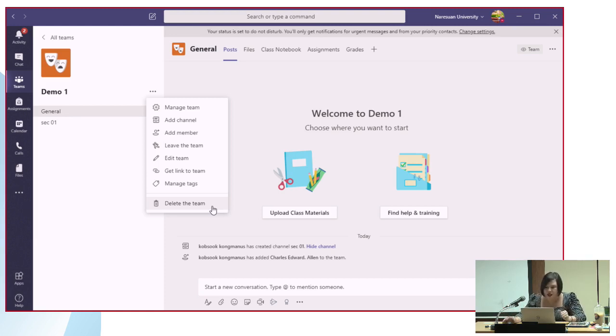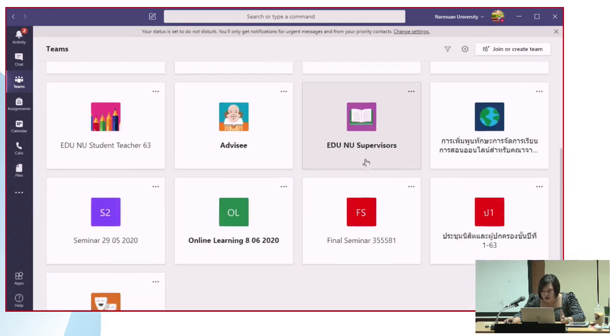Yeah. Sometimes if you finish a meeting, if you finish one course, you need to delete the team. You just come into your team, click and select your team.